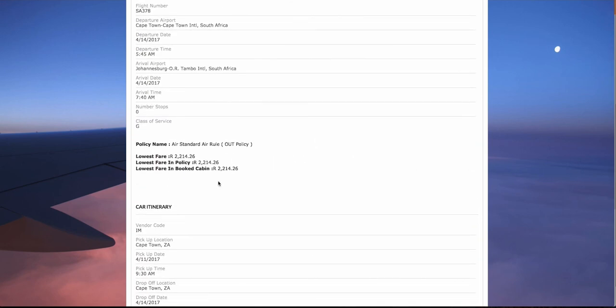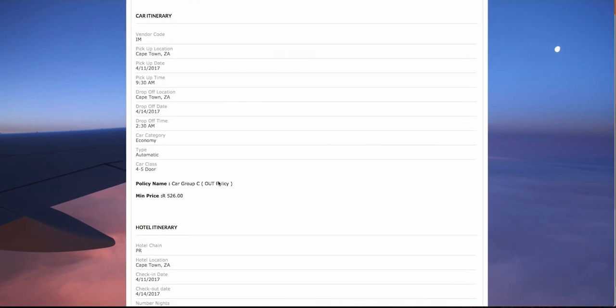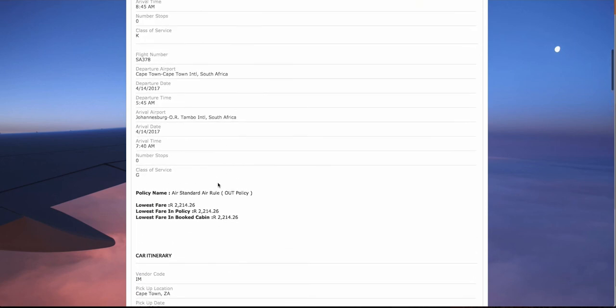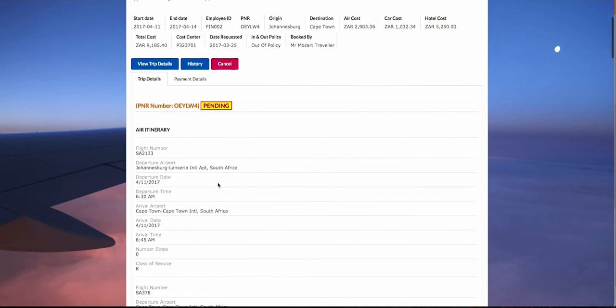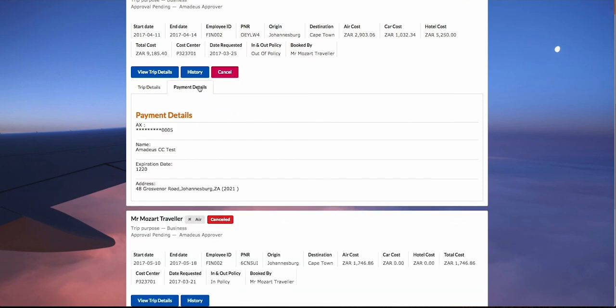The customer details and the payment methods used will also be available to view, as well as the justification for not booking in policy. When clicking on payment details, the traveller will see the credit card or lodge card used for this booking. If the traveller wants to cancel this booking, they can click on the cancel button and it will start a new booking.